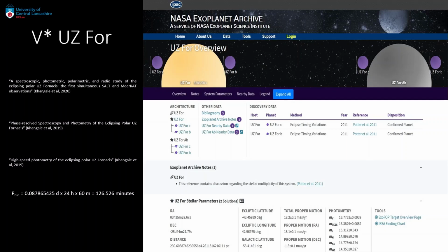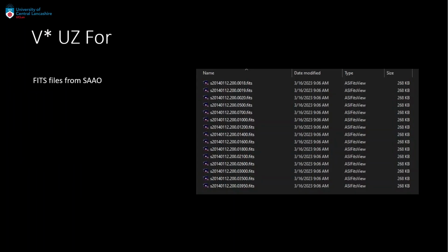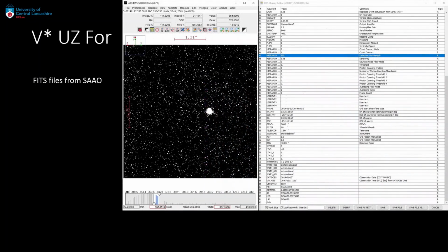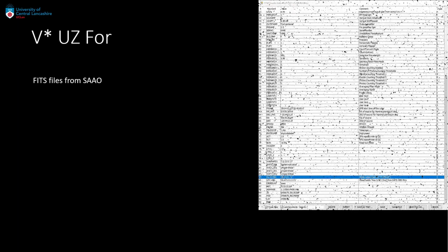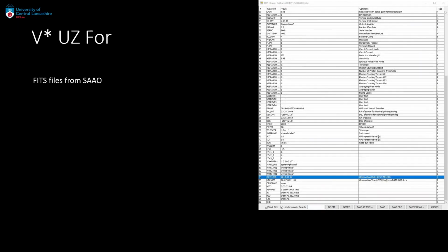Now we can proceed with our own study, based on the 15 FITS files that we have been given. These are the 15 FITS files, provided by SAAO. As we can see from the header, opened in AstroImageJ, the observations have been conducted with a V-band filter, at a wavelength of 550 nanometers. The date of the observation is the 12th of January 2014.